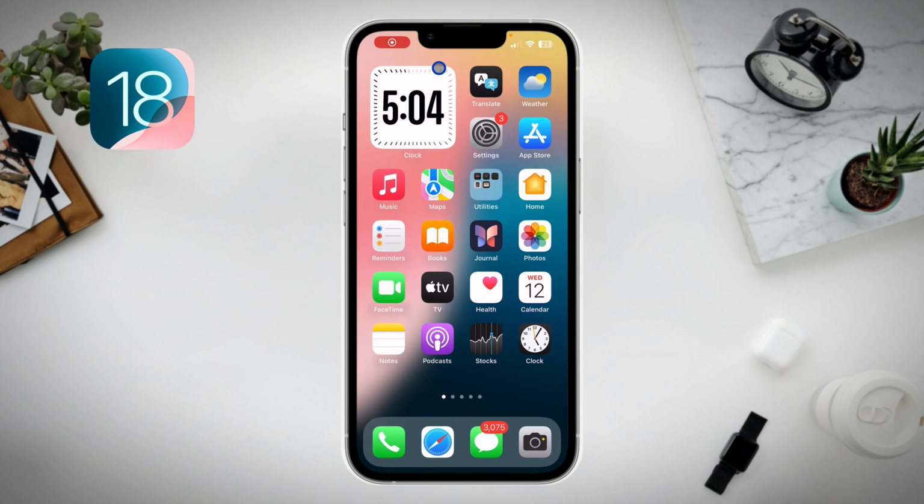Hey guys, so in today's video, I'm going to show you how to add calculator to control center on iPhone. So with the new update of iOS 18, they have made some changes to your control center. So right now, if you want to add calculator to your control center, let me show you how it is done.